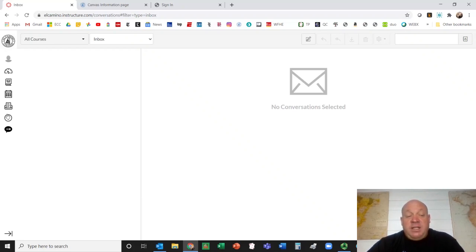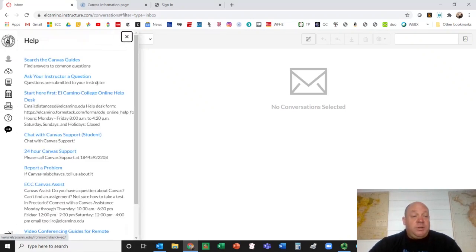If you do have an email, it'll show up. There's a little notification, just like your smartphone, letting you know that you've got some messages in there. Below that, we have the help feature. So there are different ways that you can get help. There are Canvas guides online that are very helpful.